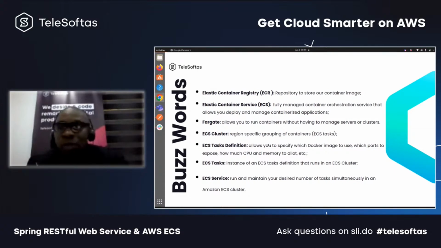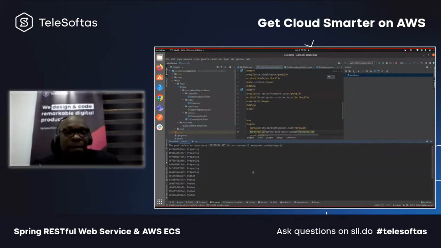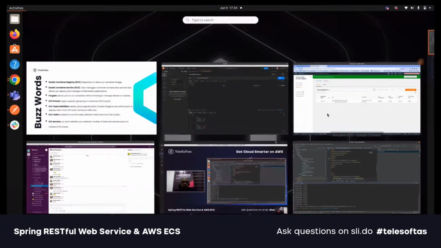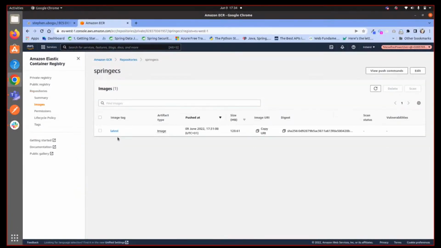So let's jump back to my terminal, and I can see that the image has been pushed to the repository. Jump back to my repository and click on it. So we can see that the image has been pushed some 3 minutes ago. What I'll just need from this is to copy the URL, because I'm going to be needing it when defining my task. So it has been copied.